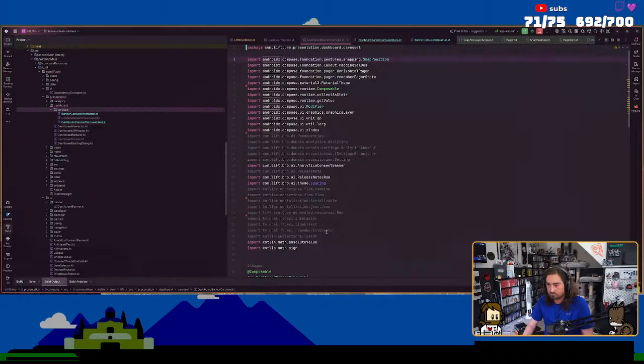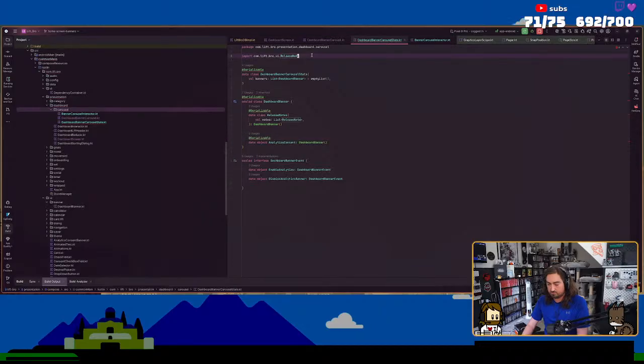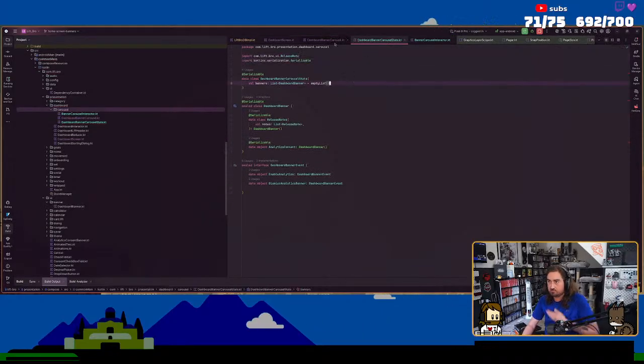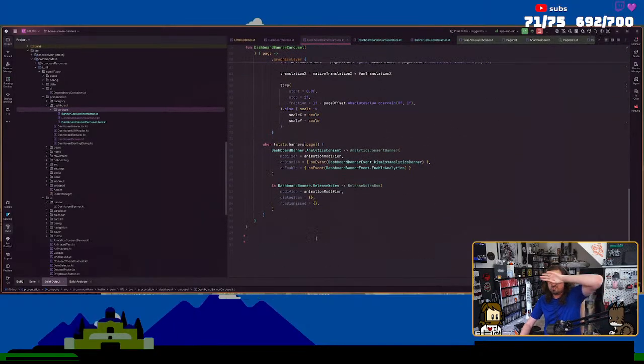Is serializable. Let me go over here into state. There we go. Yeah, this is how I want stuff organized in the future.